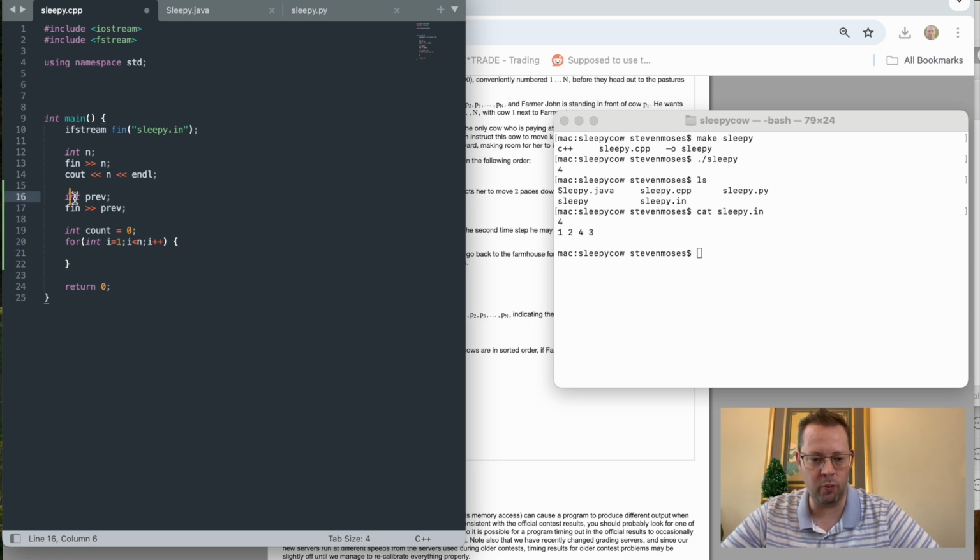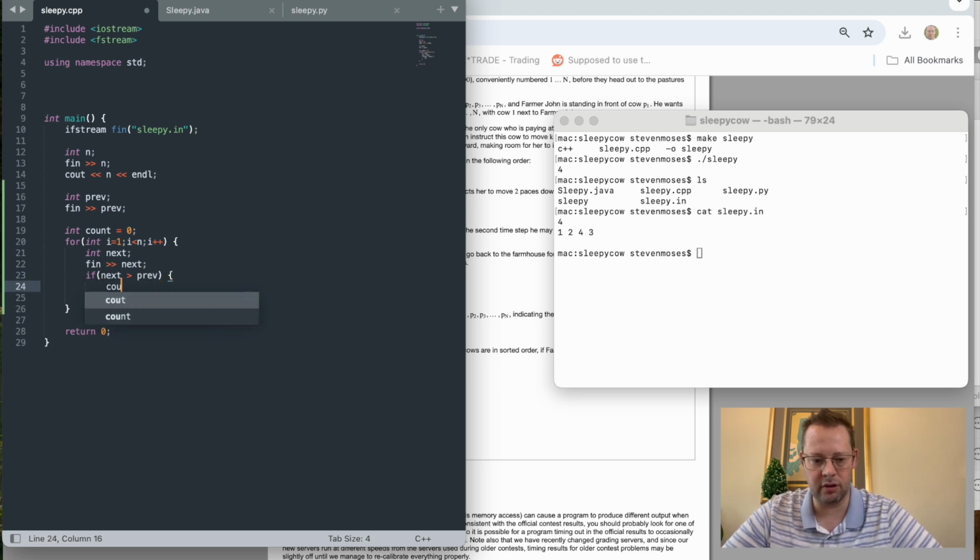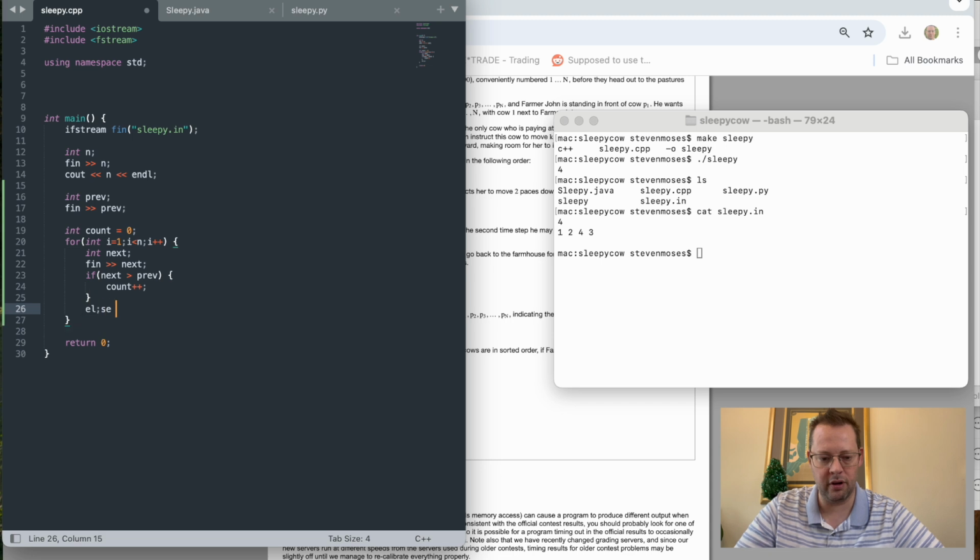So we read in whatever the previous number is. That'll be in this case the first number, the 1. And then for the rest of the numbers, anytime I have a number that's bigger than the previous, then I'm going to count that as 1. So int next, fin next. If next is bigger than previous, then count plus plus. Else reset count back to 0. And then previous equals next.